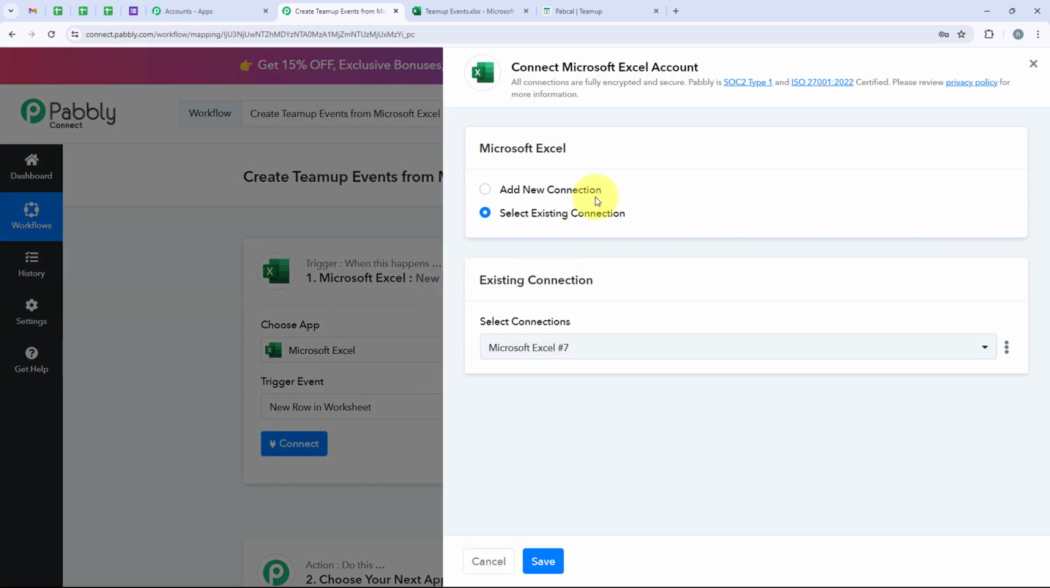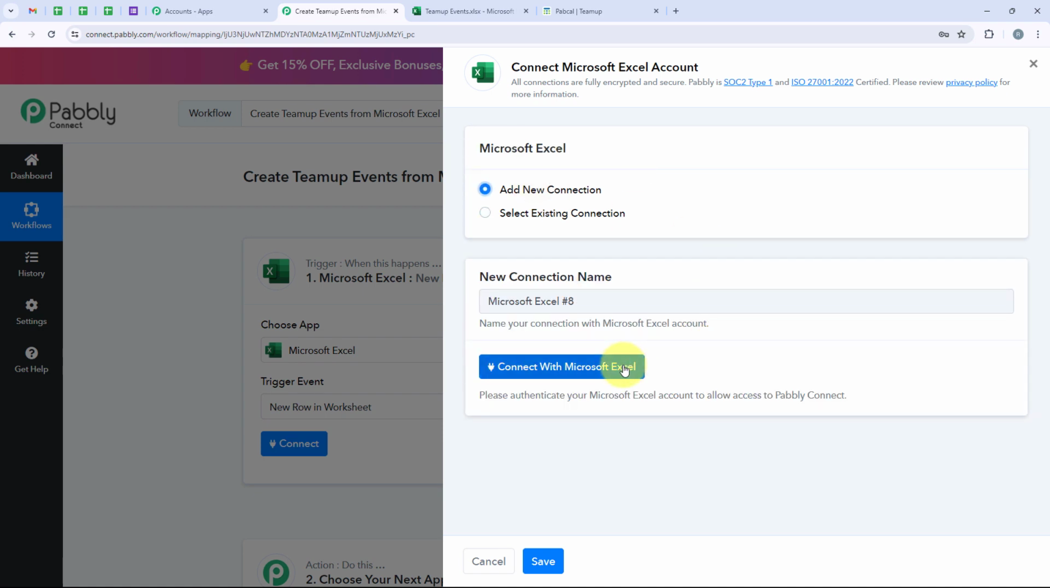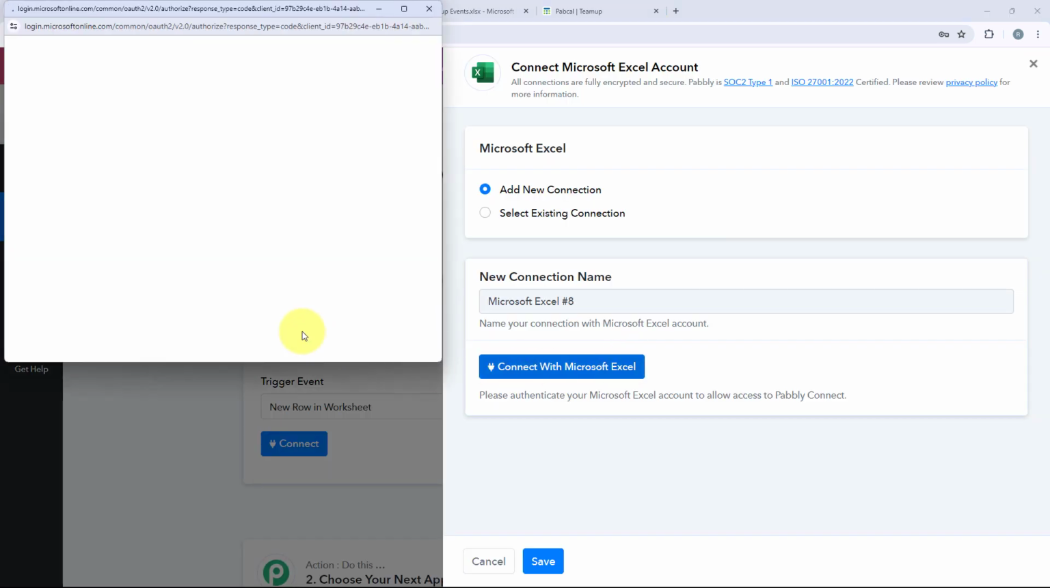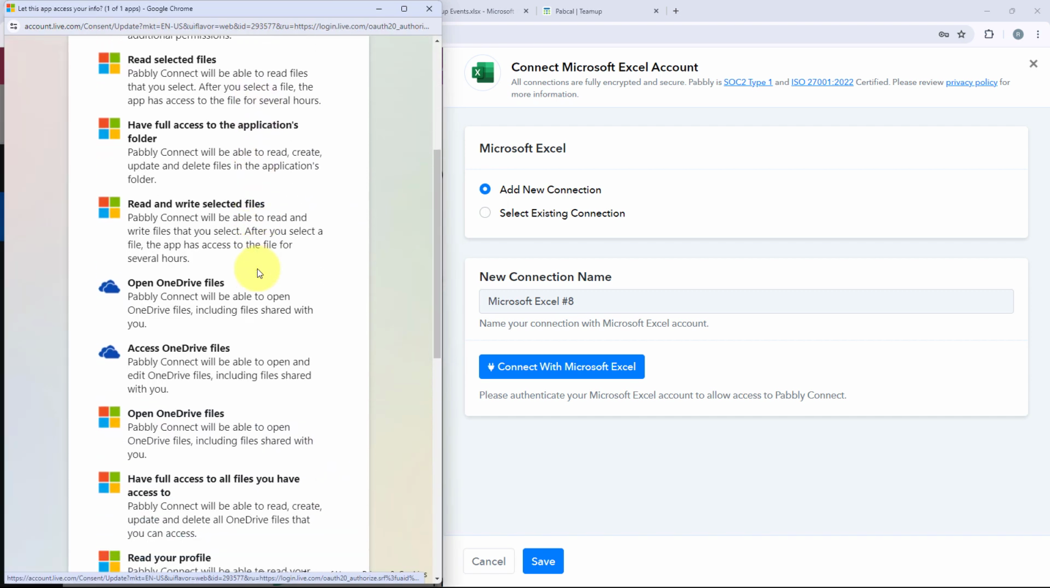And now it is asking me to add a new connection or select the existing connection. So if you have already connected your Microsoft Excel account with your Pabbly's workflow, you can click on select existing connection and then save. But if you haven't, you have to follow me. Click on add a new connection and then connect with Microsoft Excel. And now it is asking me for some permissions.